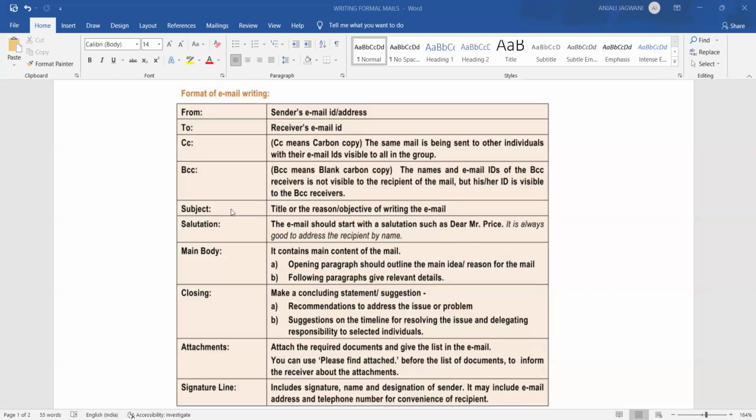Then the salutation. Salutation over here is such as Dear Mr. Price. It is always good to address the recipient by name over here. It is addressed by name or by surname, or by any other name which is used in business context. If suppose for someone, then that could be mentioned over here. So over here we can mention Respected Sir, Madam, Dear so and so, whatever name it is.